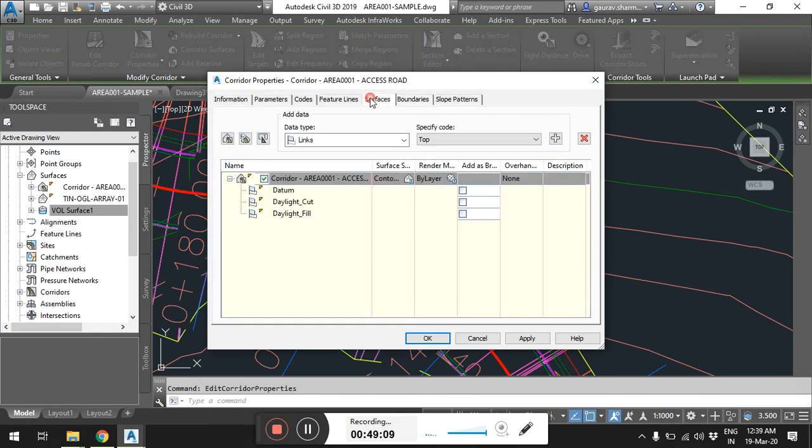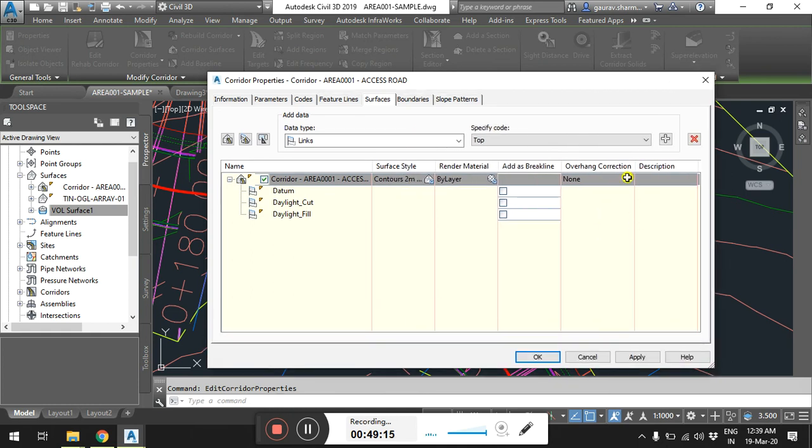and under the surfaces you can see that there is a small column here called overhang correction. Simply select it and choose it as a bottom link. Choose apply. Sorry. Choose OK.